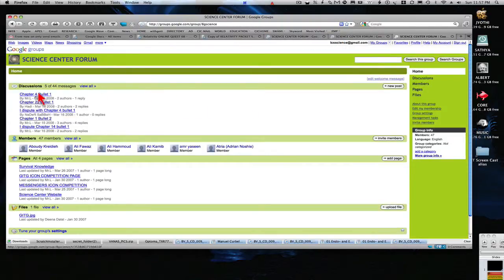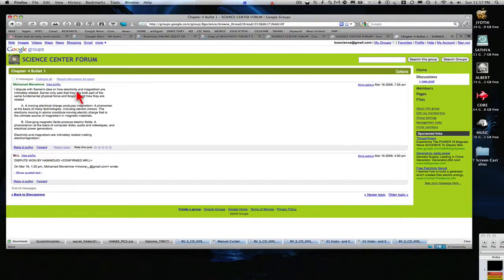So someone here disputed Chapter 4, Bullet 1. So they click there, and he says, I dispute Sammer's idea on how electricity and magnetism are intimately related. Sammer only said they are both part of the same fundamental physical force and forgot to add how they are related. So then he goes on to state how he thinks electricity and magnetism are related. And he said, a moving electrical charge produces magnetism, a phenomenon at the basis of many technologies, including electric motors, and the electrons moving in atoms constitute moving electrical charge as the ultimate source of magnetism in magnetic materials. And he states another one.